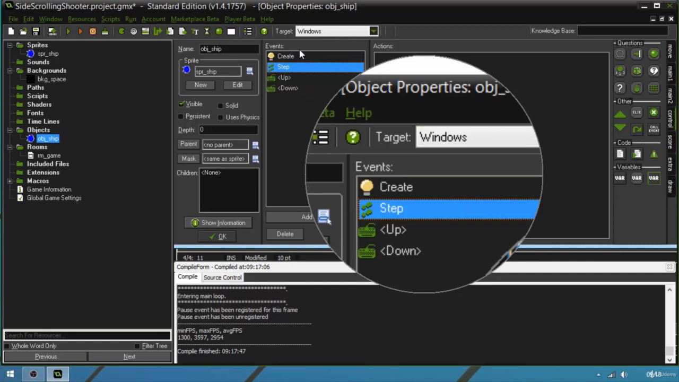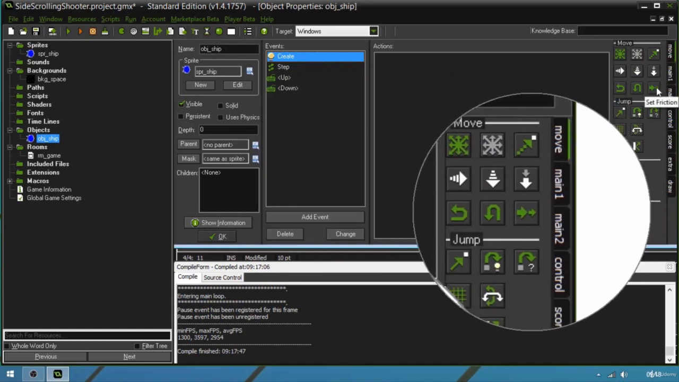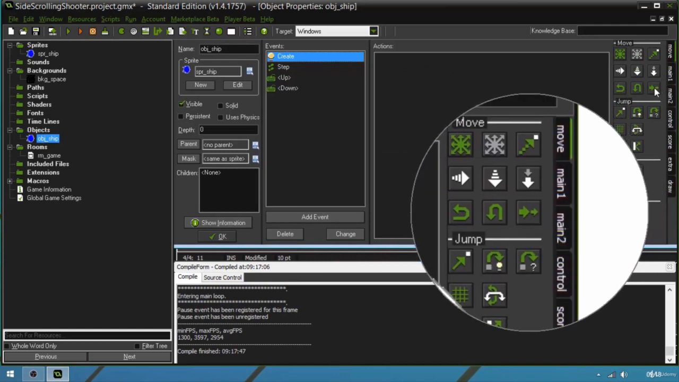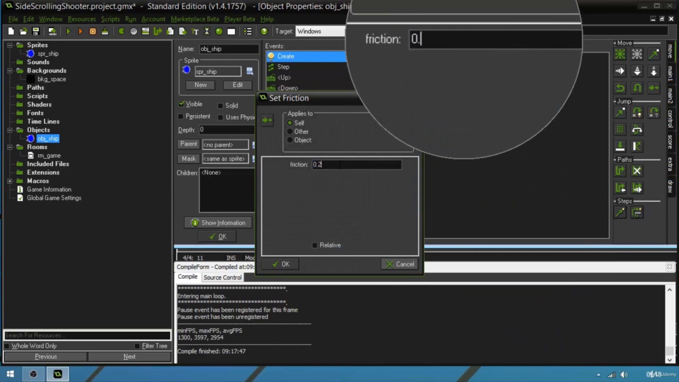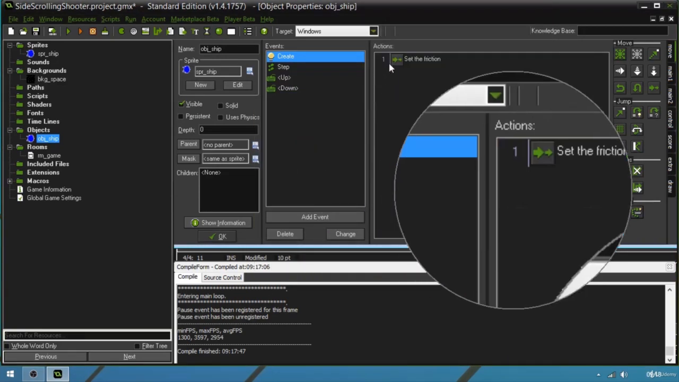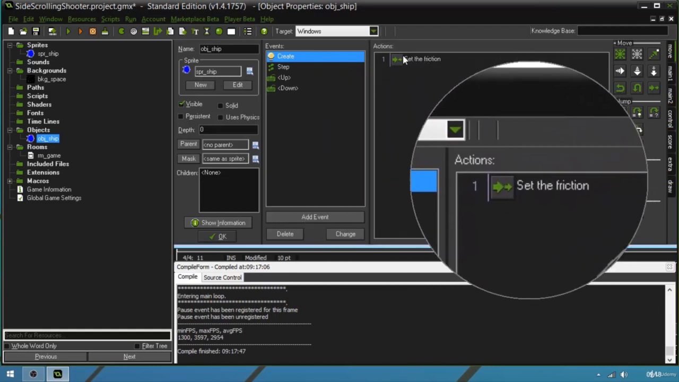So if the room runs at 60 frames per second, the step event of a ship inside that room is going to be called 60 times per second. Alright, so in the create event, let's drag an action here. We're going to drag this set friction action in GameMaker, and let's set that to 0.2. Then hit OK. This can be called in the create because this is basically setting a variable.